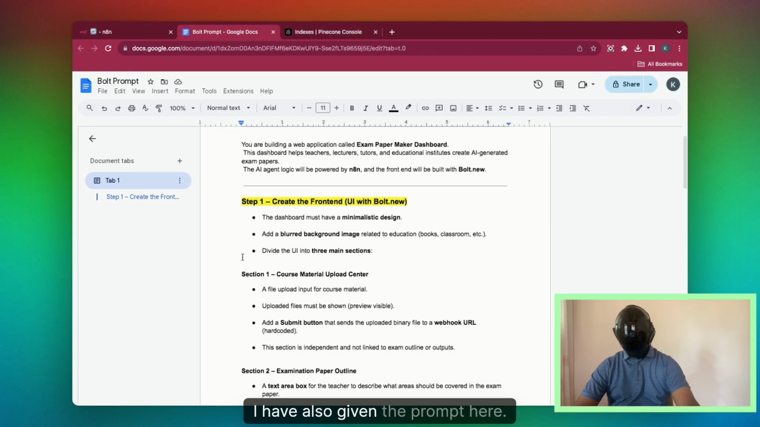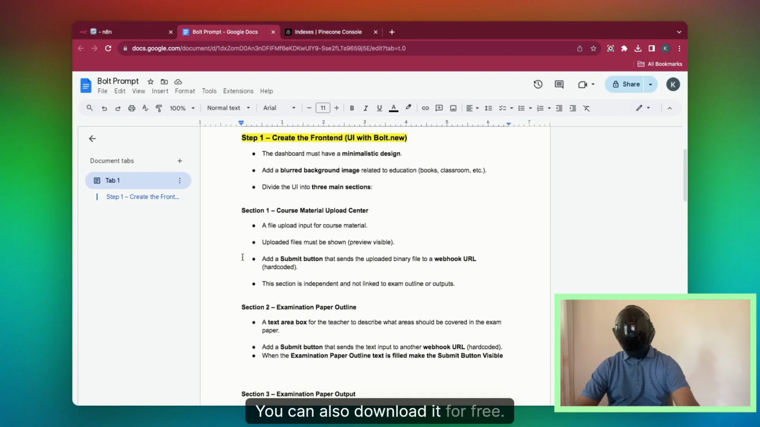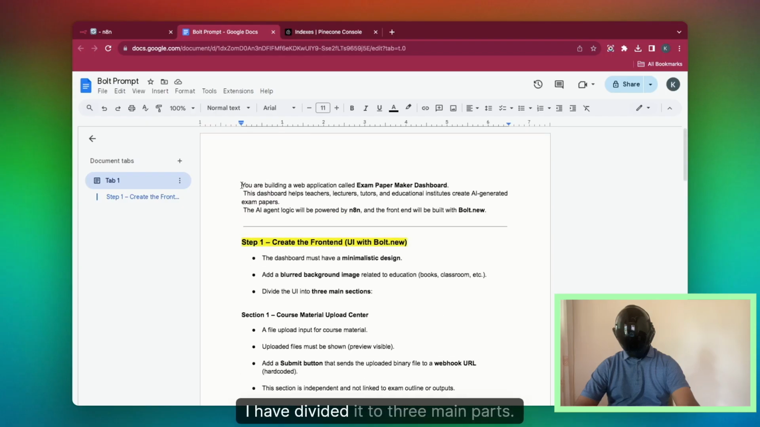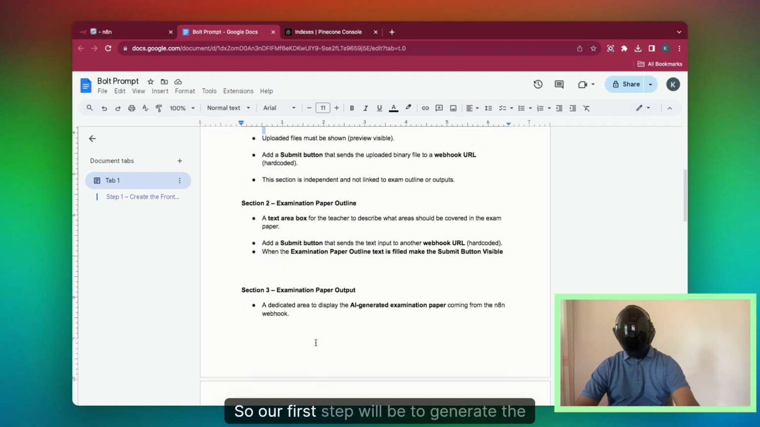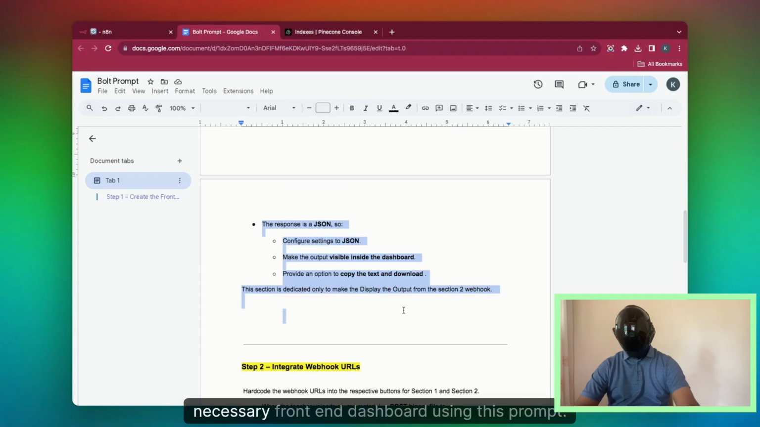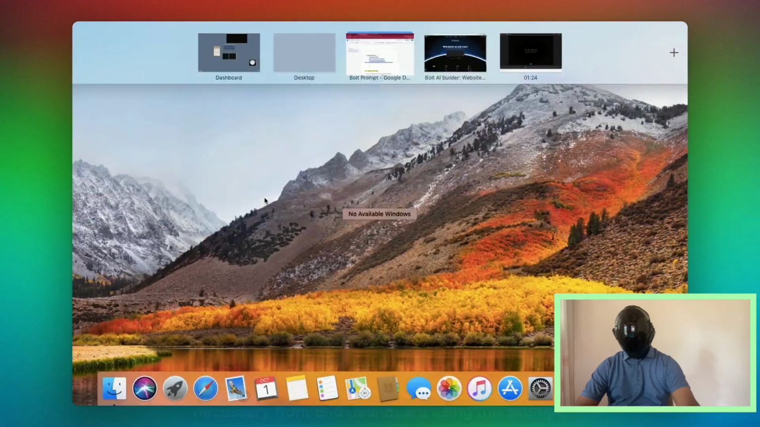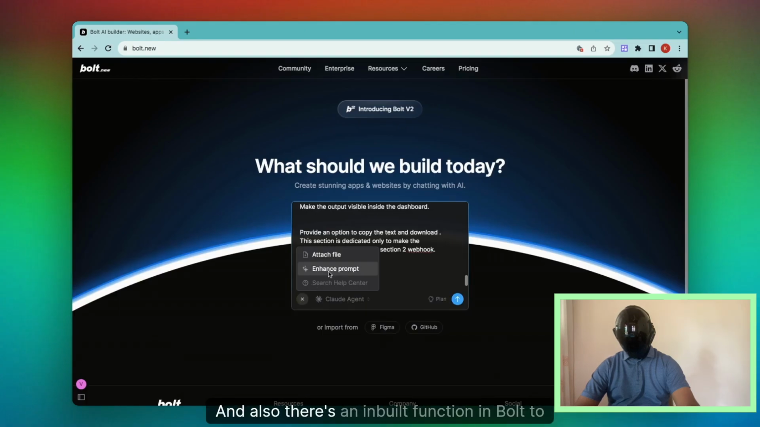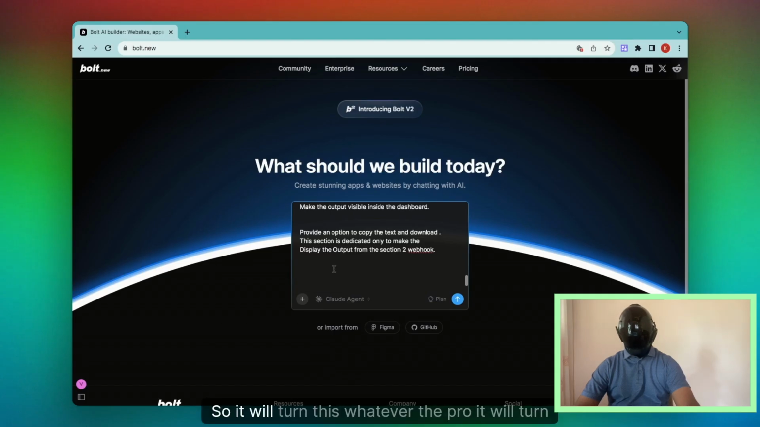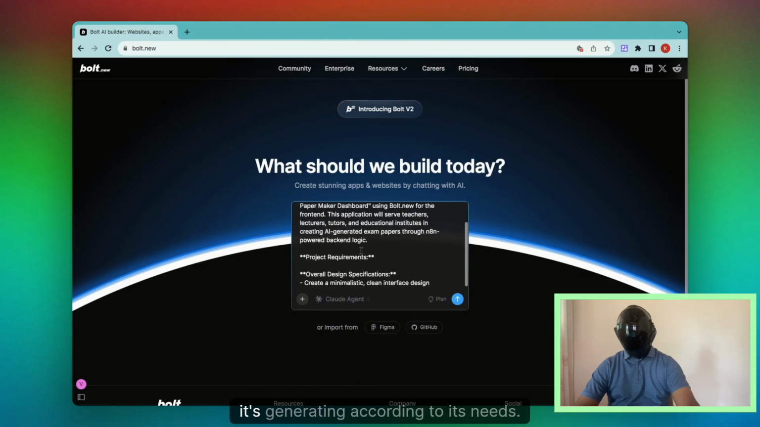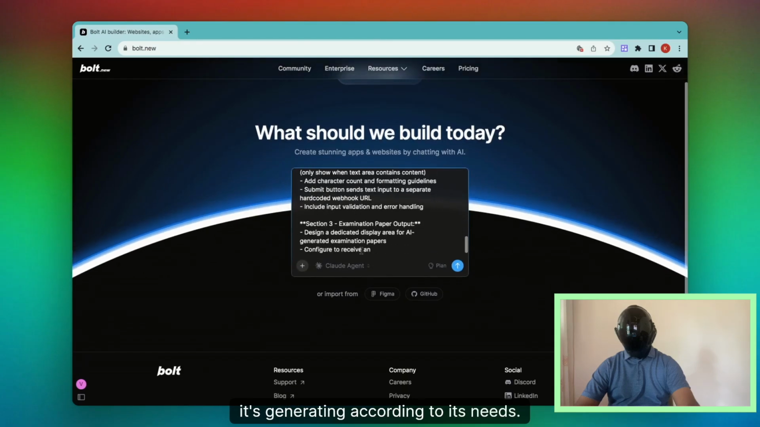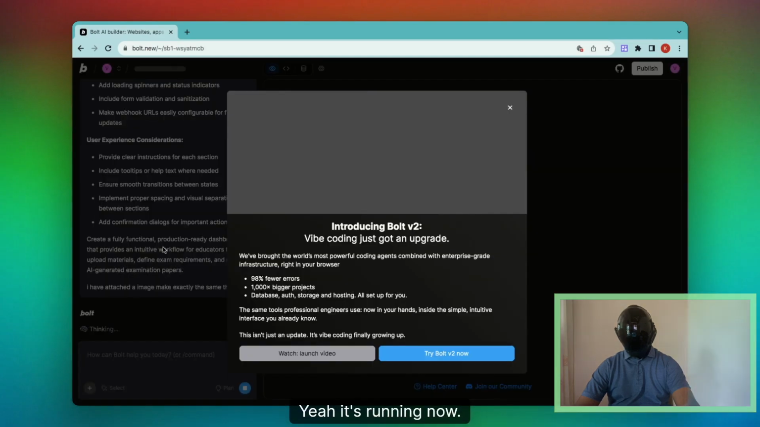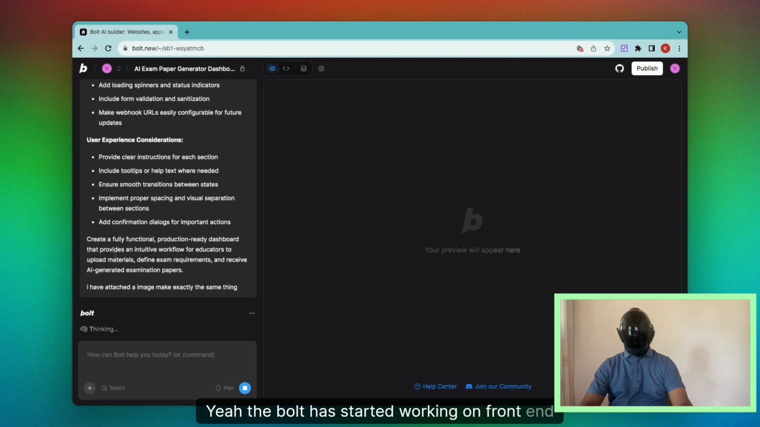Okay, I have also given the prompt here. You can also download it for free. It's in the description. I have divided it into three main parts. So our first step will be to generate the necessary front-end dashboard using this prompt. For that, I come to Bolt, and there's also an inbuilt function in Bolt to enhance our prompt. So it rewrites this prompt in the preferred language for the Bolt page, written and coded to its needs. Okay, now let's submit it. Yeah, it's running now. Bolt has started working on the front-end dashboard.